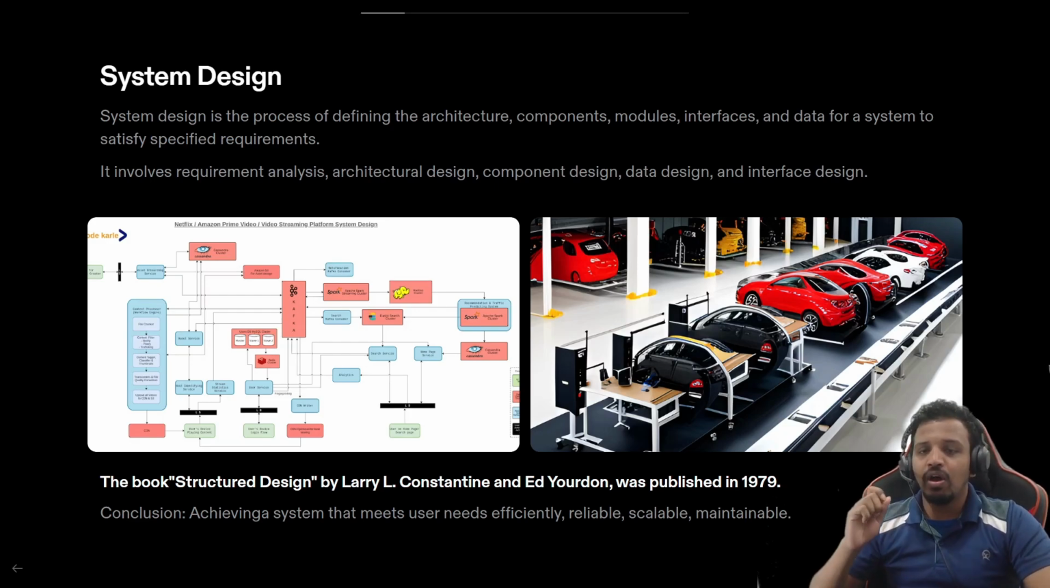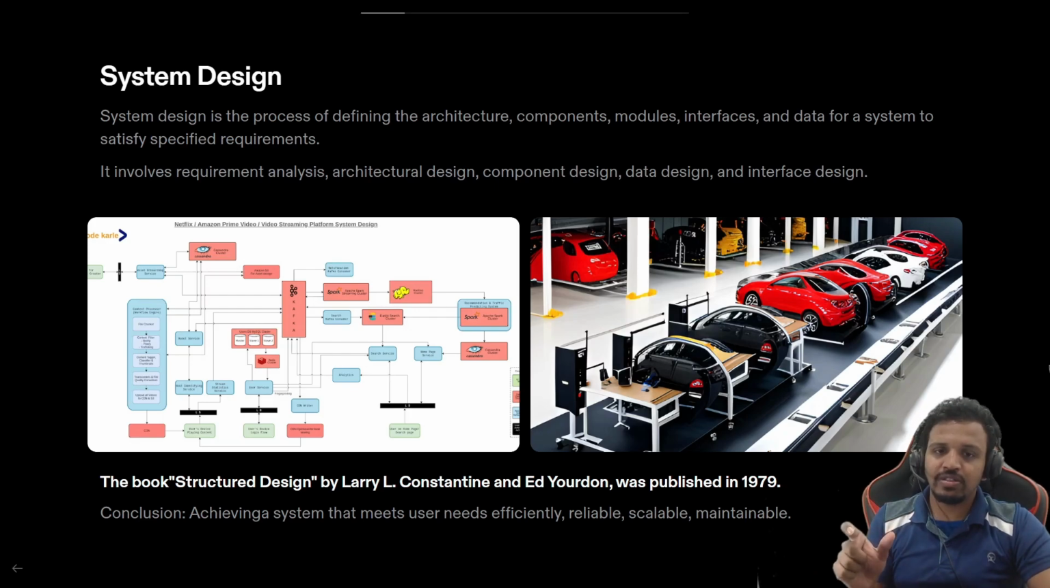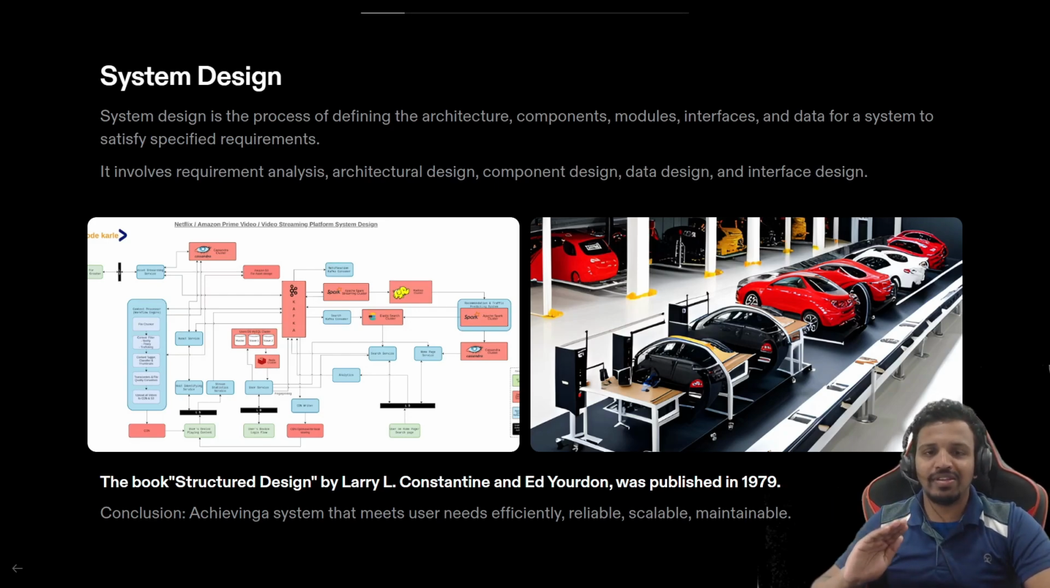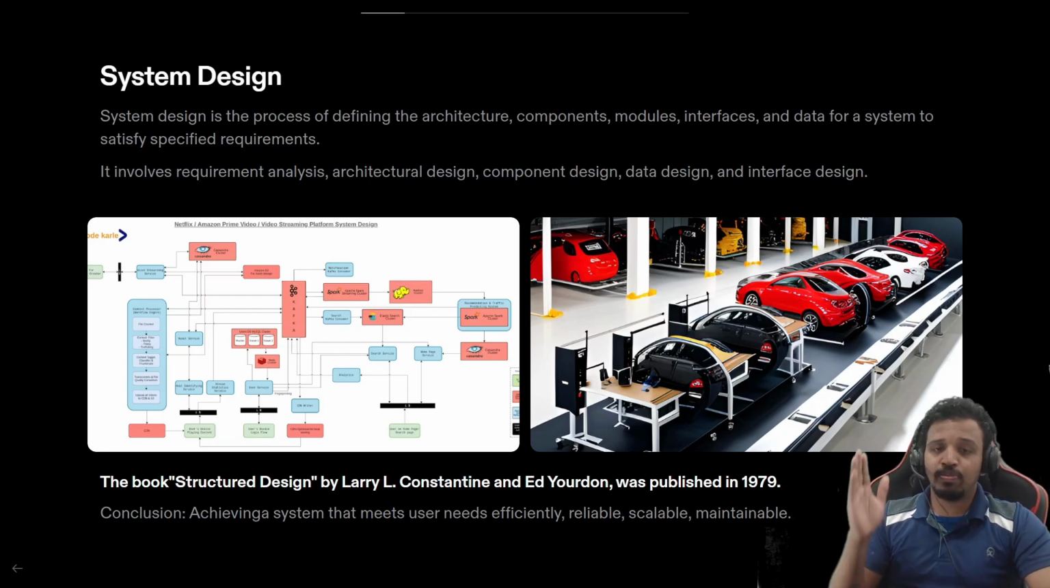Okay, so this term came into existence the first time in the book called Structured Design by Larry L. Constantine and Ed Yourdon, published in 1979. We need not remember this. I kept that just for awareness, just for the fact. Before that also it was there, and after that it is continuously evolving.